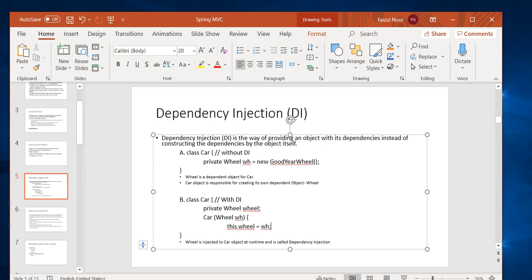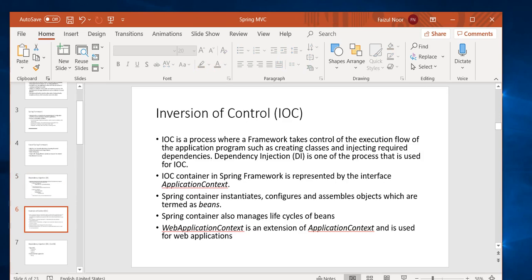So the definition is very clear: DI is the way of providing an object with its dependencies instead of constructing the dependencies by the object itself. DI is a means that the framework, in this case the Spring framework, is using to implement one of its characteristics, which we call IoC. IoC stands for Inversion of Control. IoC is a process where a framework takes control of the execution flow of the application program, such as creating classes and injecting required dependencies. Dependency injection is one of the processes used for IoC.